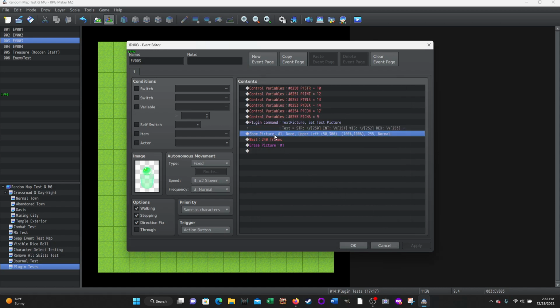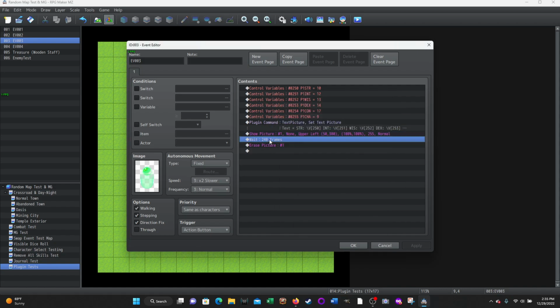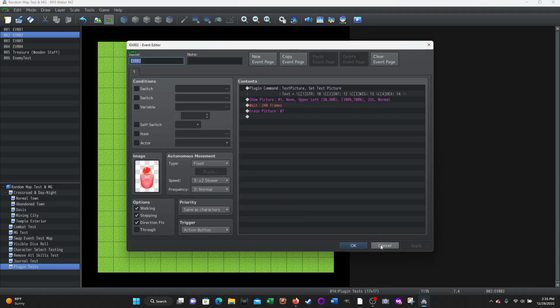And then, of course, you have to show the picture afterwards, because the text picture requires a picture that has no image. And then, of course, I wait so it's on screen for 4 seconds so you can see it, and then I erase the picture. Okay? Let's see. And then, yes, I fixed that before.